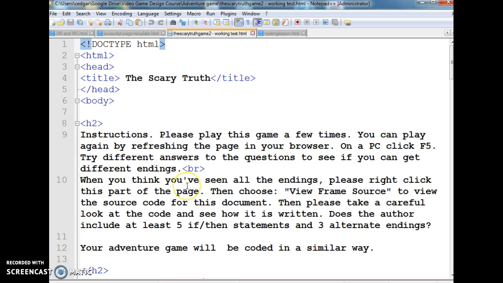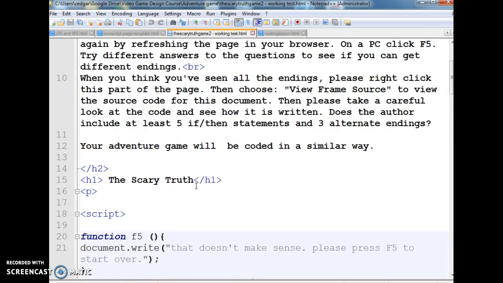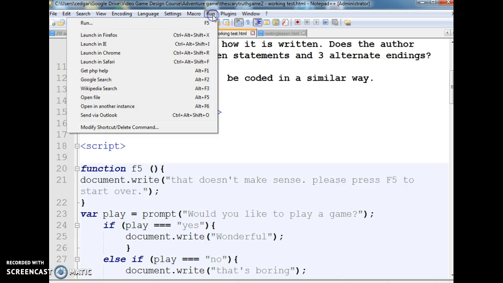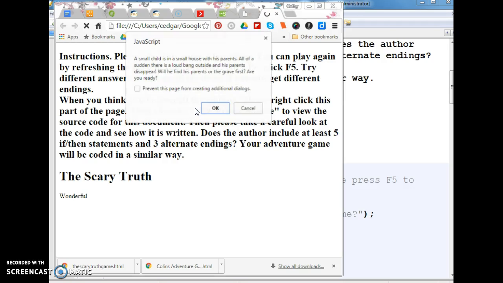So this is the web page that we're looking at here, what we used in our sample. I wanted to just remind you how this is supposed to run. So this is the scary truth. Let's run this program and see what happens. Would you like to play a game? If I say yes, and okay, a small child is in a small house with his parents.